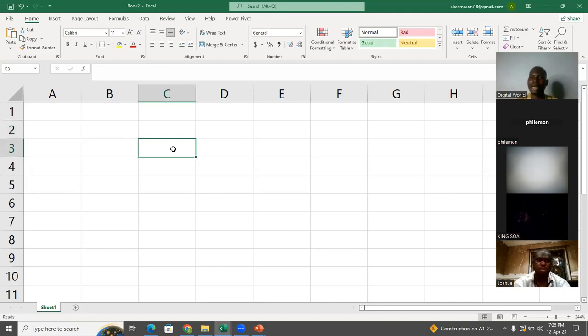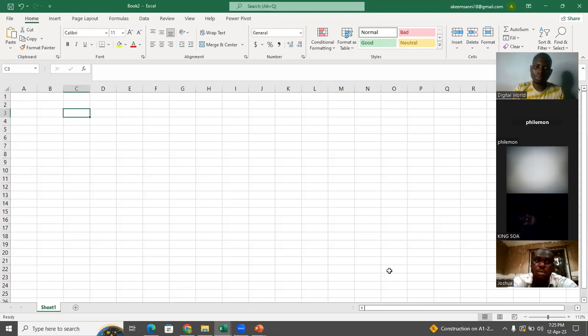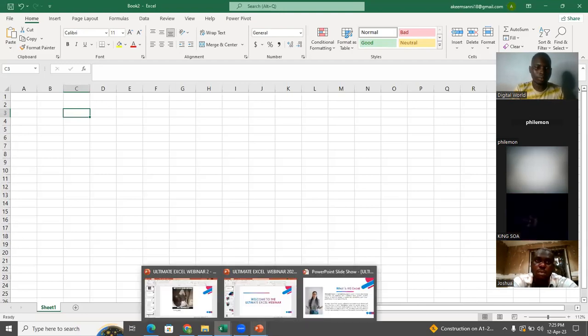Like I said, this is going to be an interactive class. I'm not going to be the only one talking. Cell C3, yes, thank you very much. I'm in column C, row 3. I hope you all understand that now. Excel is very simple, so don't let anybody complicate issues for you. So now let's go back to PowerPoint.